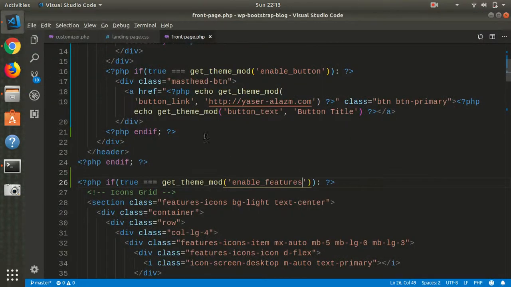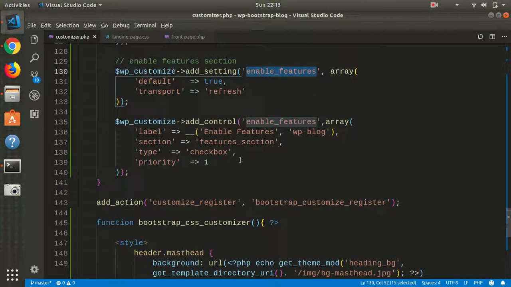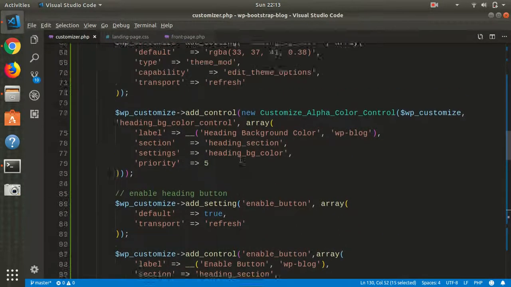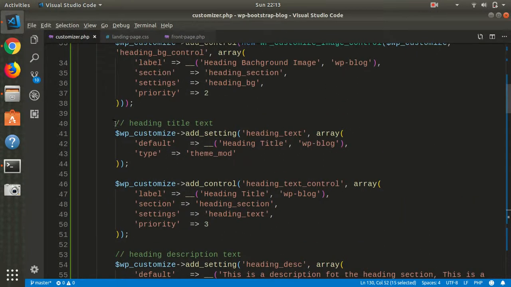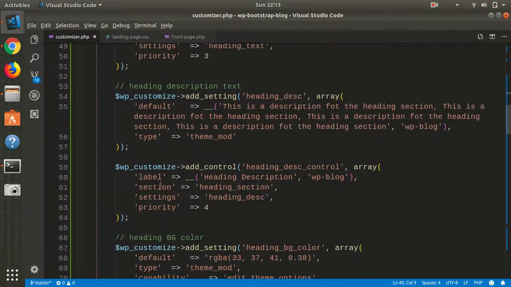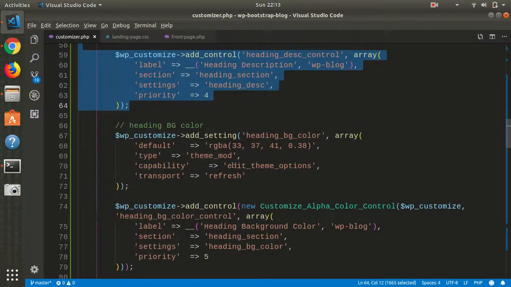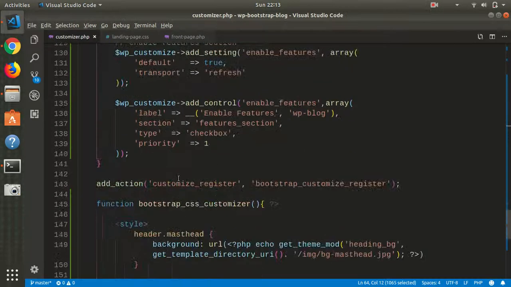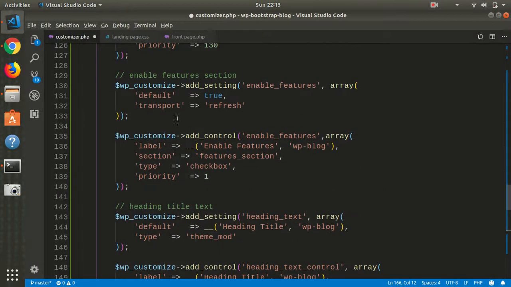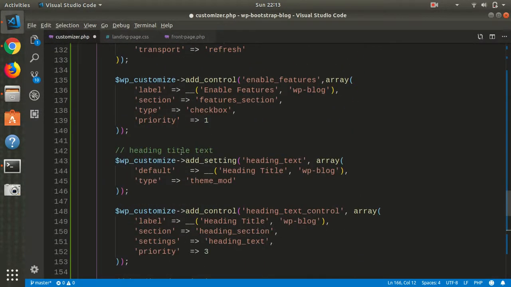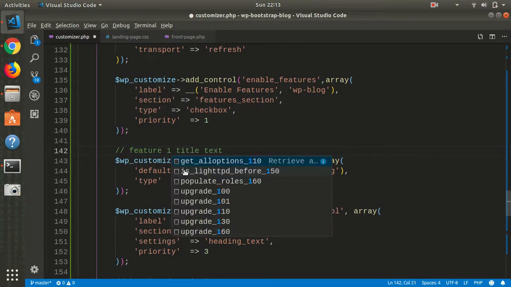So also we need to add options for the title and for the description for each feature. Okay, so let's get back and let's go up here into where we add the text for the title. Okay, this one, and also we need to grab the description. So let's copy these. Let's get back down here and let's paste that here. Okay, so for feature one, I will call this F1, for feature one title text.